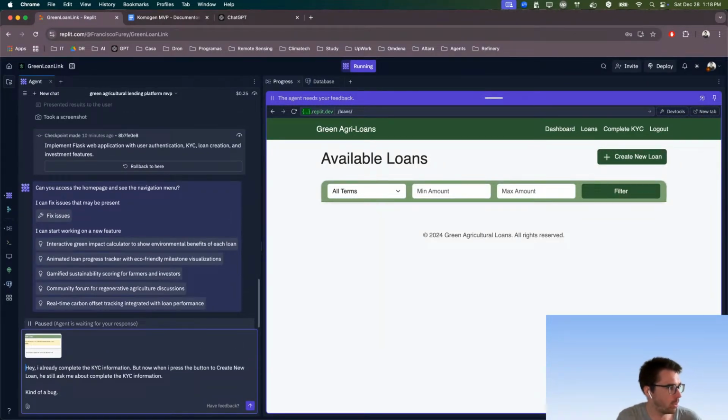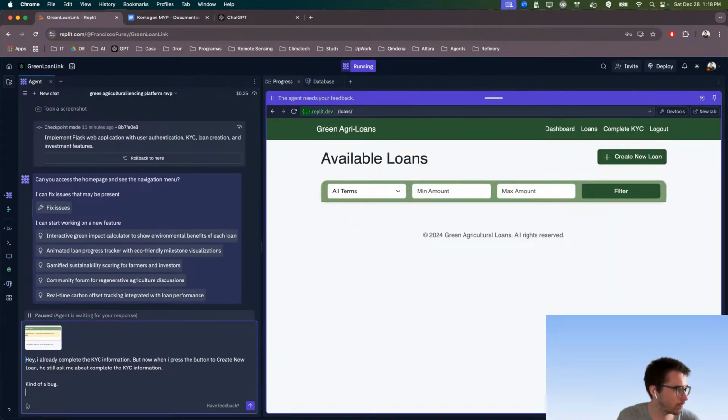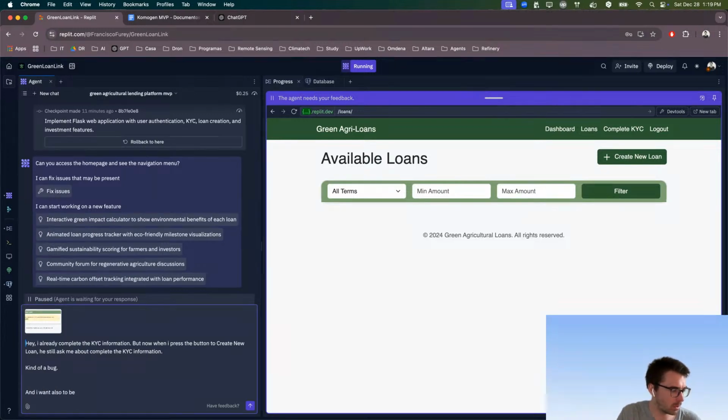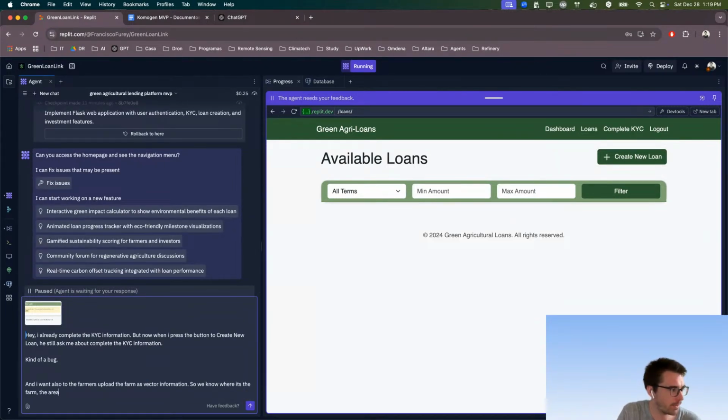Okay. All those look great. Interactive green impact calculator. And I also want the farmers to press a button to upload where the farm actually is. The farmers upload the farm as vector information, so we know where the farm is, the area, and we can calculate extra info, something like that.